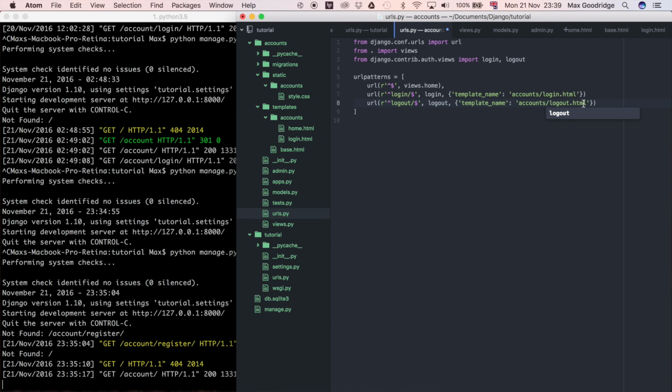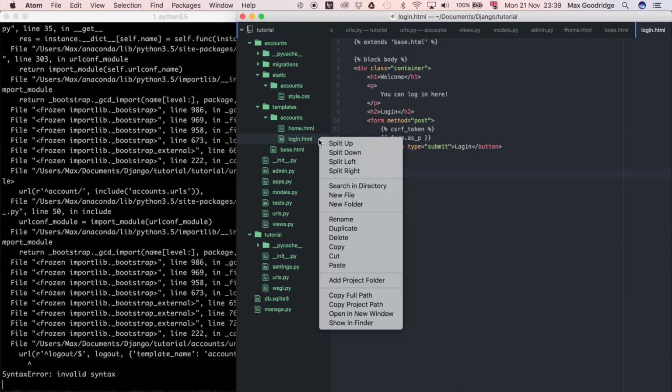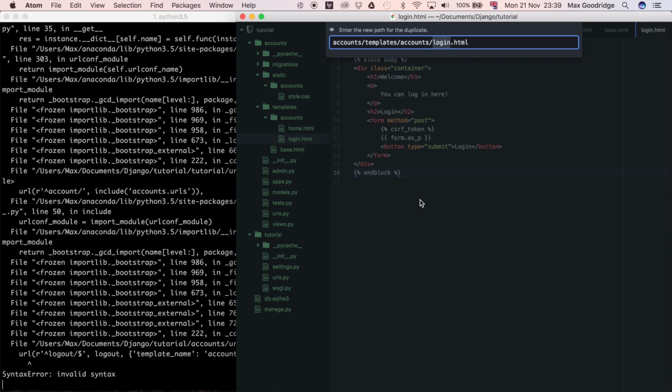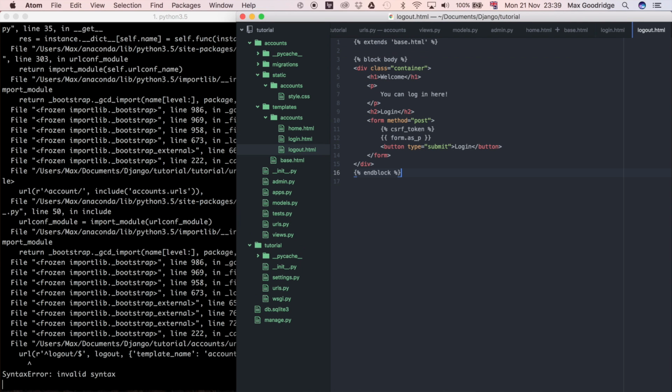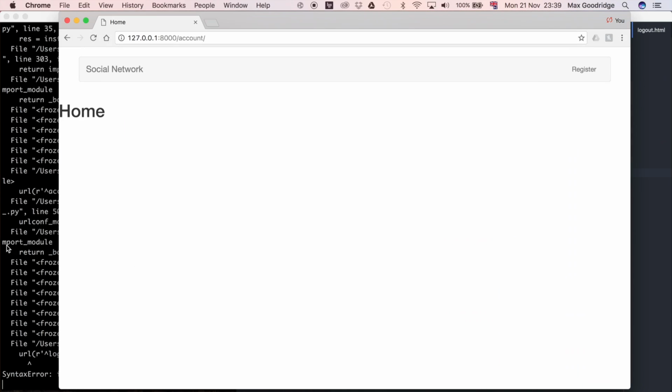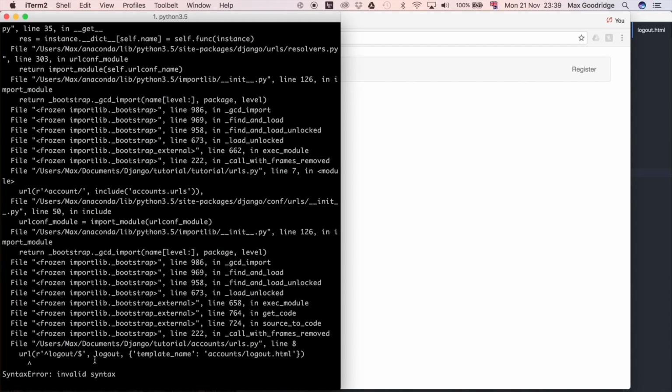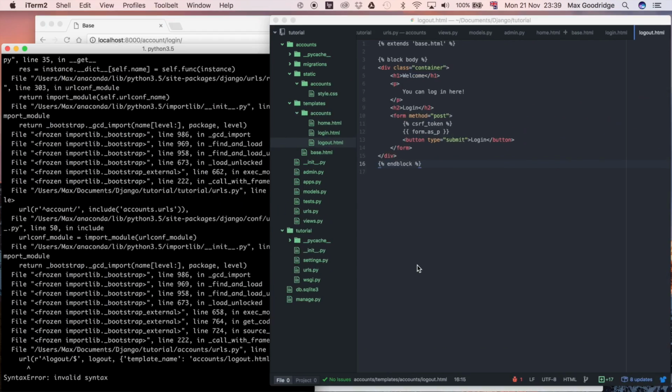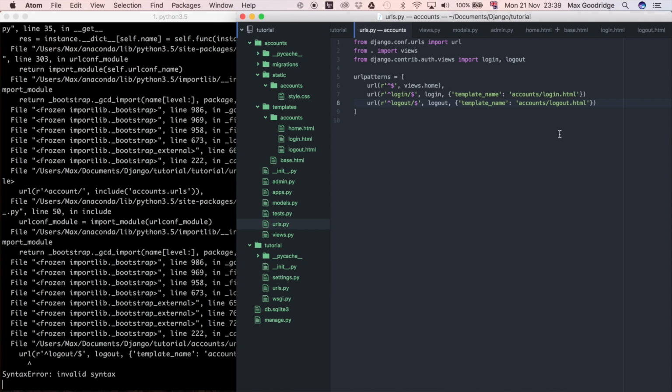And now we haven't got this template, so I'll need to define logout.html. I can just duplicate that for now, and I'm going to say logout. And then we can test that if we go to Chrome. So I've got my development server running. It's saying syntax error, so I've done something wrong there. If you go to the URLs, so I'm just missing that ending comma.